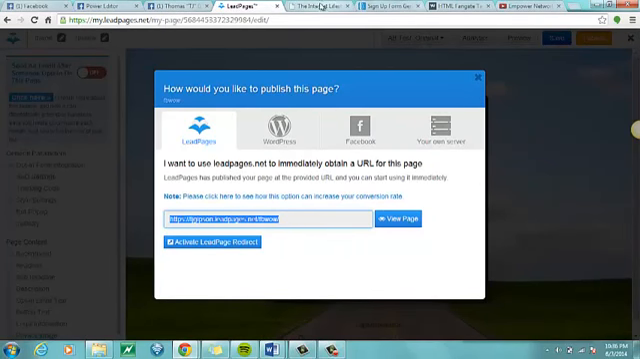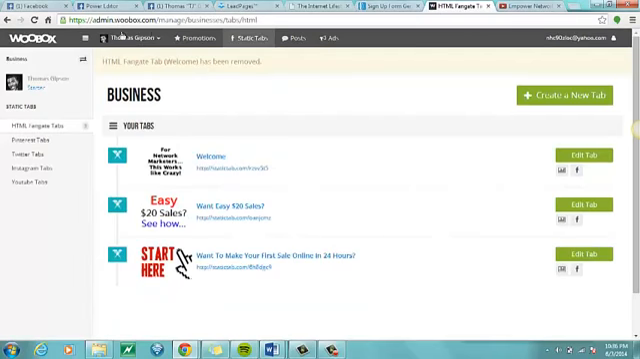And then next, you're going to need Woobox.com. When you go there, you want to make sure that when you create your account, you sign up with your Facebook. That way it'll connect everything together for you. So you're going to want to create a new tab. Go to HTML Fangate.